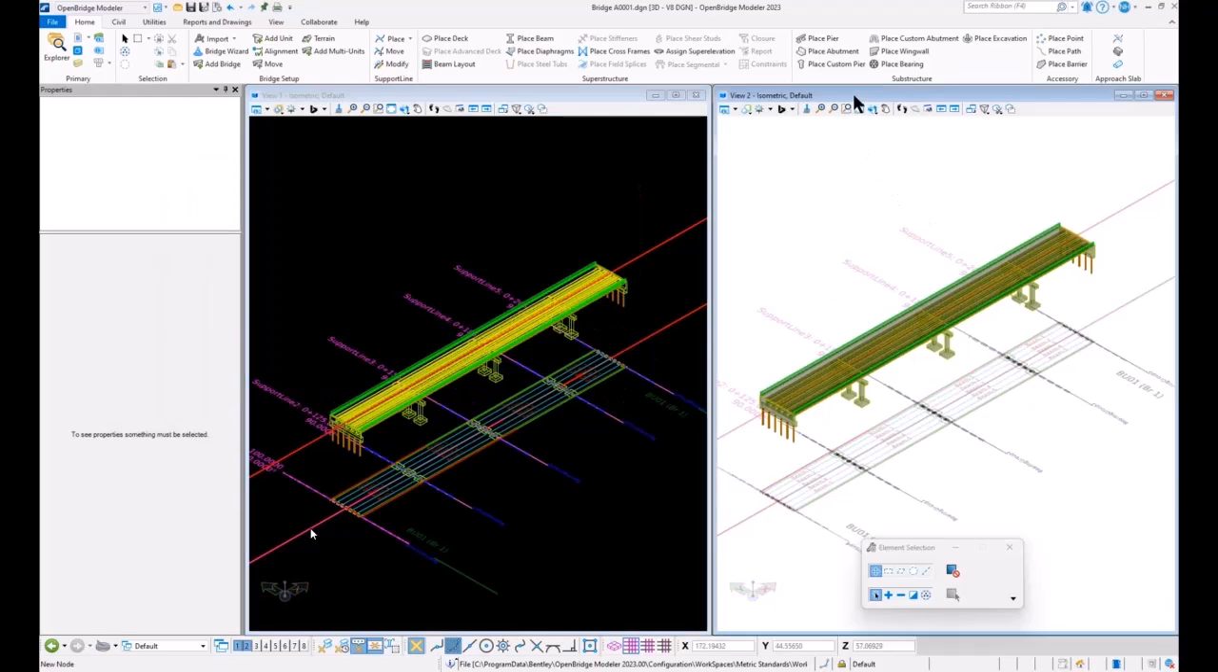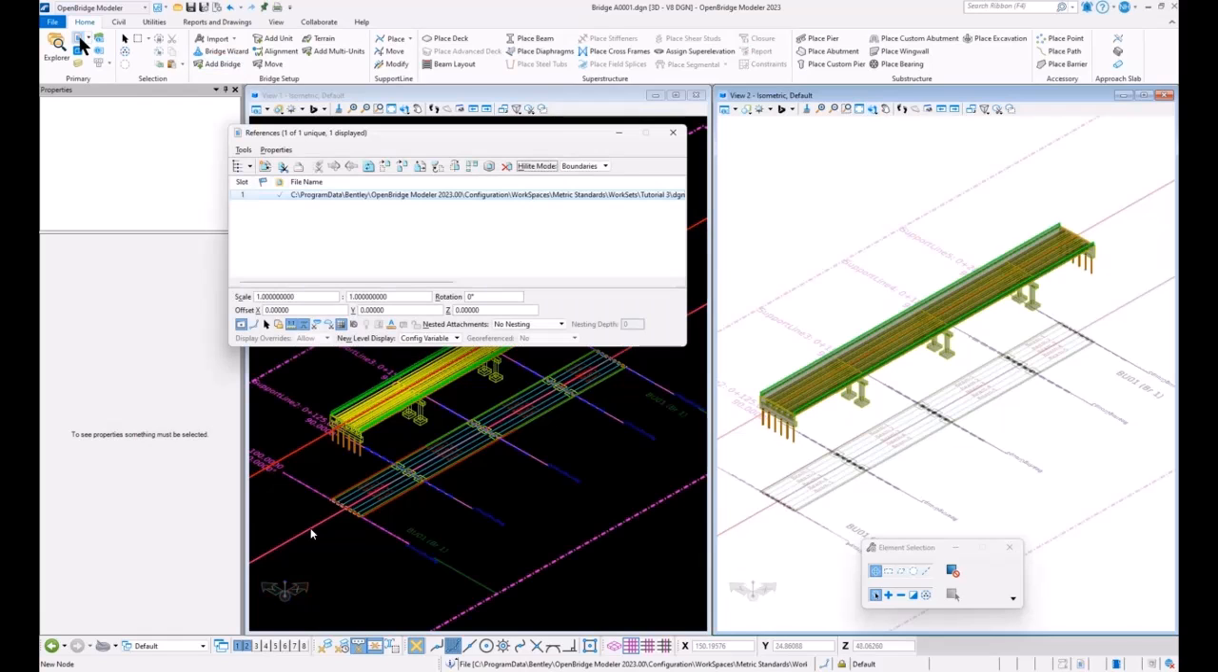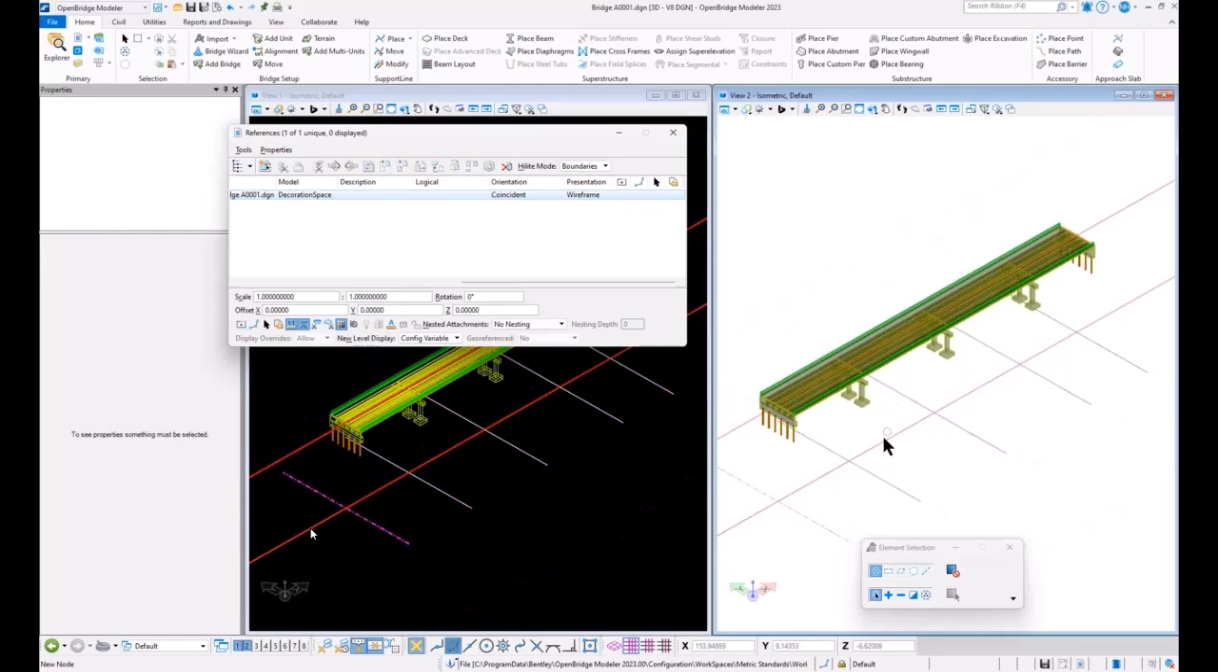That will also ease plans production, because now you can reference just the decoration space model rather than the entire 3D bridge. This is done automatically, but only if you activate the proper variable in the workspace. If not, it's business as usual. Everything goes into the 3D model.